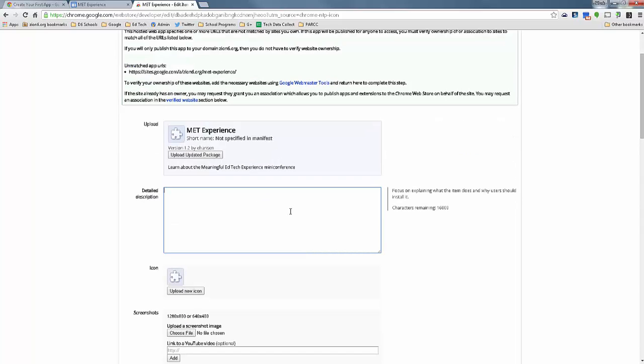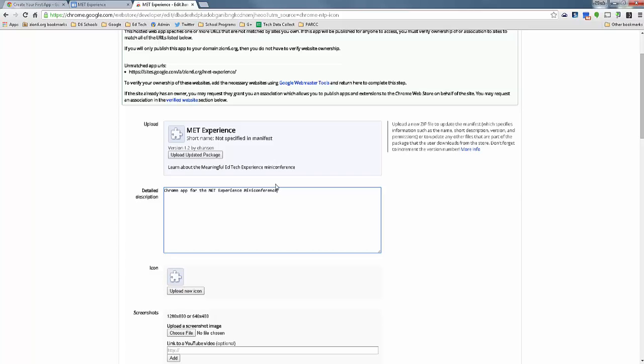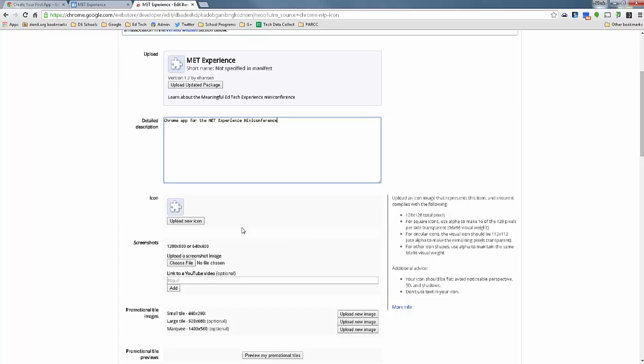Now we need to actually give it a detailed description. So I'm just going to write something really simple, but I could change this at any time. This is just what's going to represent it in the Chrome Web Store. So: Chrome app for the MET Experience Mini Conference. I could be more detailed than that, but that's fine for right now.